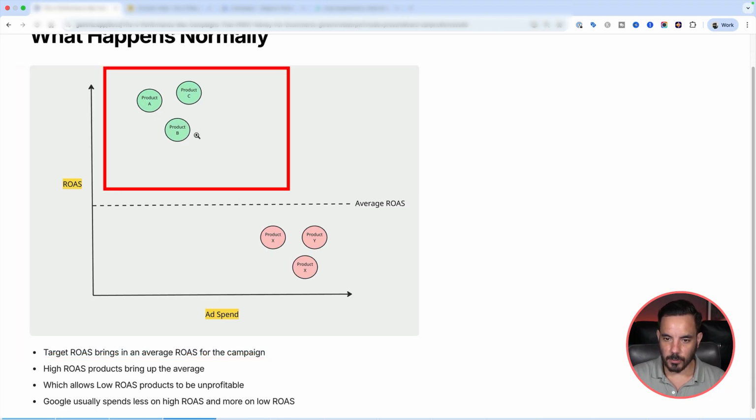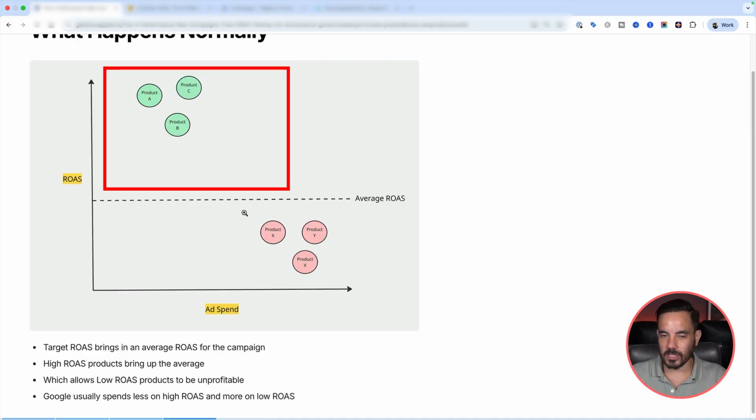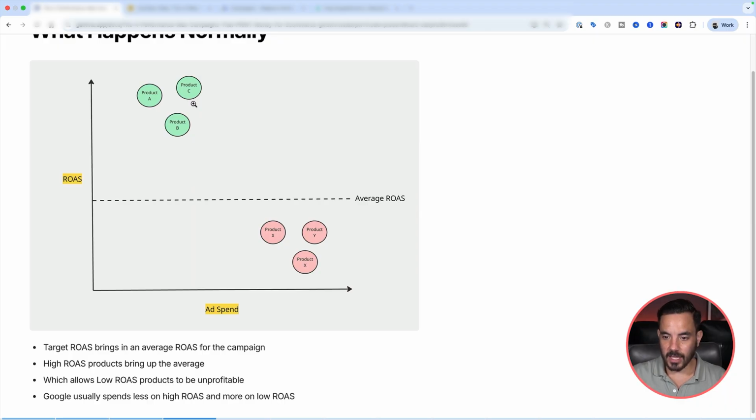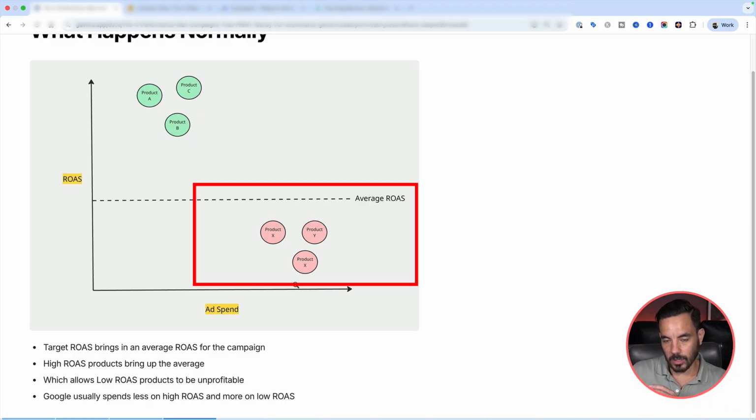You'll get these high ROAS products up here, and because you've got some high ROAS products that are bringing up your average, Google now allows these products down here to be way below the average. That's how averages work, right? The average is the average, so there's going to be some stuff above average, some stuff below average. And the problem is you're going to have a bunch of really profitable products that are dragging up the average, and then you're going to have some products that are so low in ROAS that they might be generating only a tiny amount of profit, or worse, they might be losing you money.